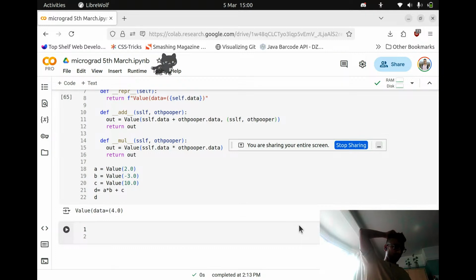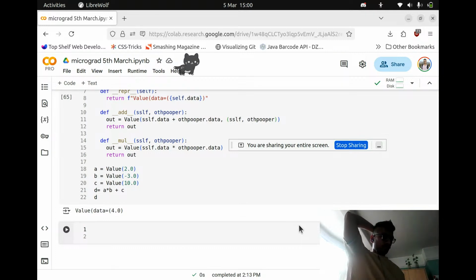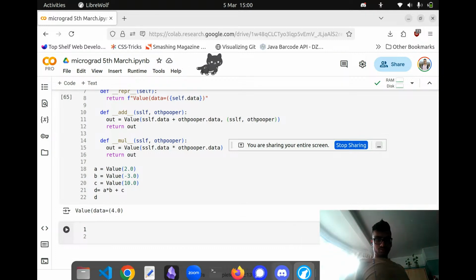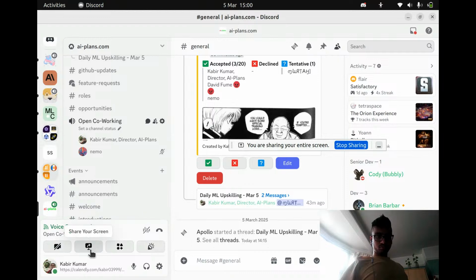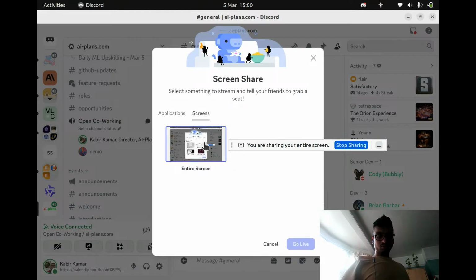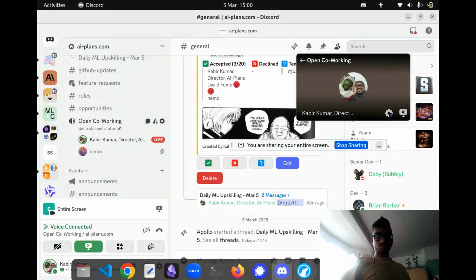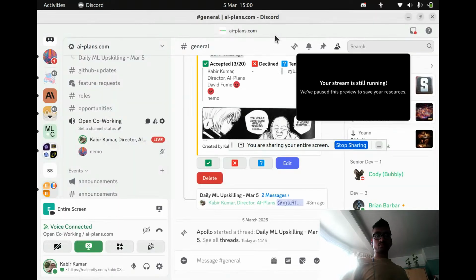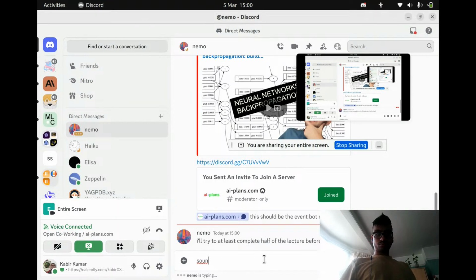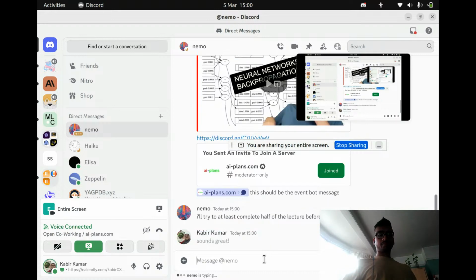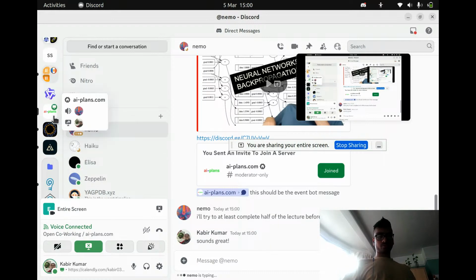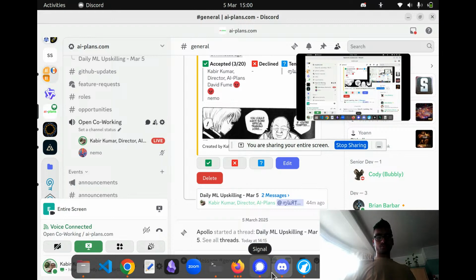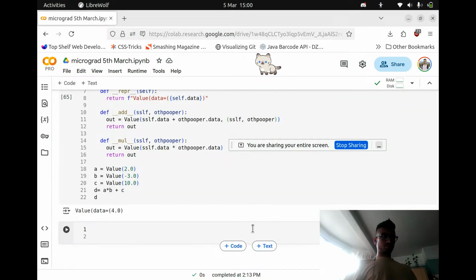So now, when we are creating a value like this with a constructor, children will be empty and prep will be the empty set. But when we're creating a value through addition or multiplication, we're going to feed in the children of this value, which in this case is self and other. So those are the children here. So now we can do that out, right?